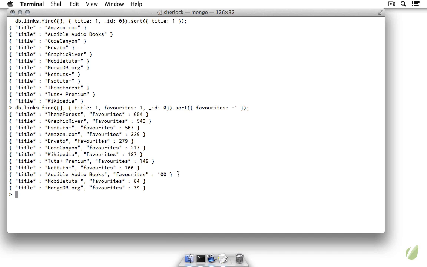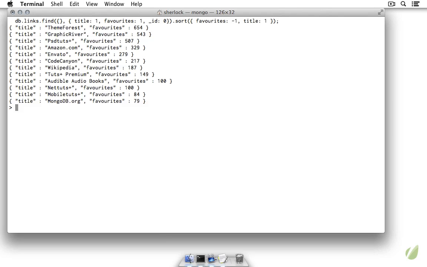Now, we can do more complex sorting than this. Notice that since we're sorting by favorites right now, our two documents that have the same number of favorites, 100, are right beside each other, but currently they're still sorted in natural order. Now, let's say that where the favorites are the same, we want to sort alphabetically. So what we can do to do that is add another field here to this object that we passed to sort, and we can say title is 1. And if I go ahead and clear the screen and run this, you can see that now our two different documents that have 100 favorites are sorted alphabetically, Audible audiobooks first and NetTuts second.